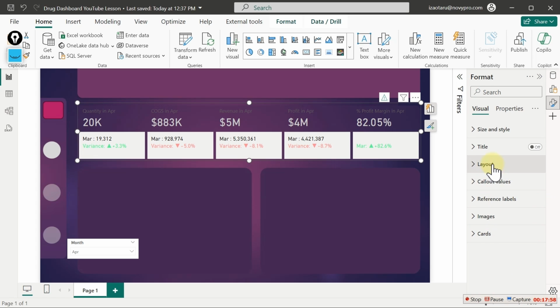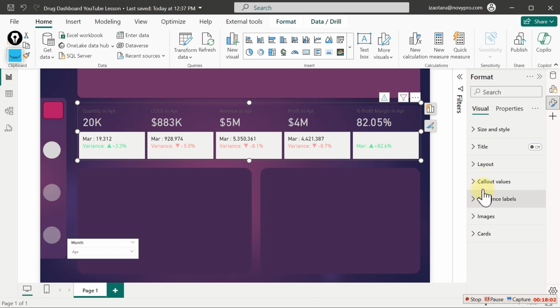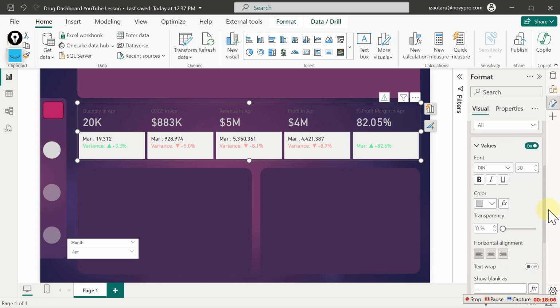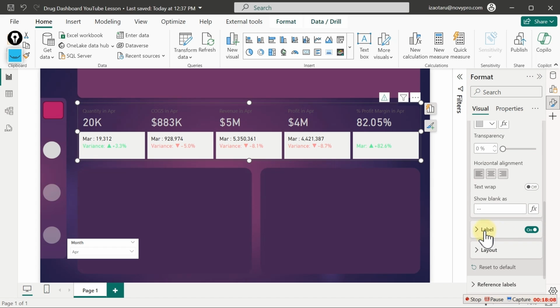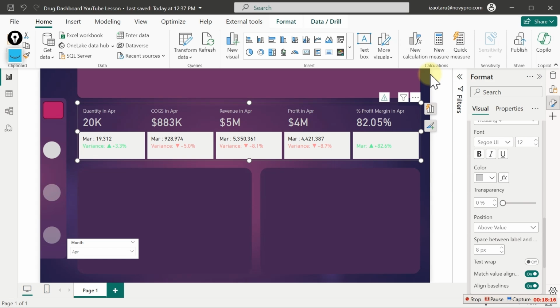So let's go to the layout. What's the layout? Colored value. We scroll down. We have the label. So we go to the label. We select the color we want to use for the label. Let's go with this color. So we are done with this.